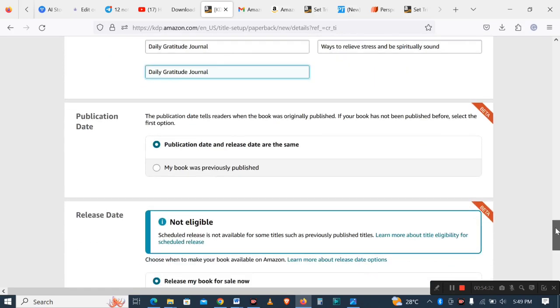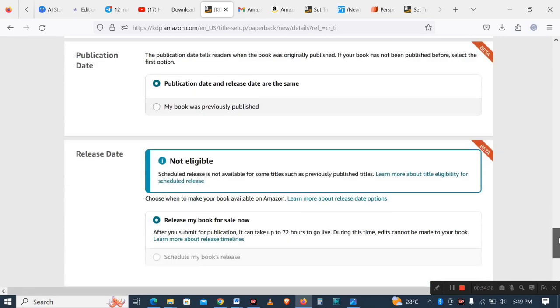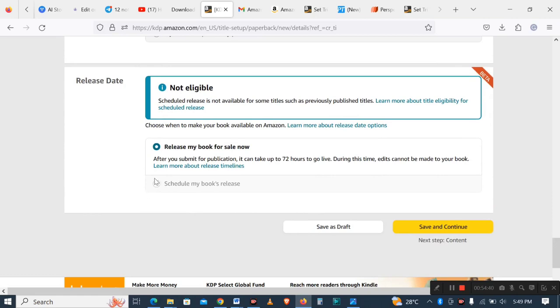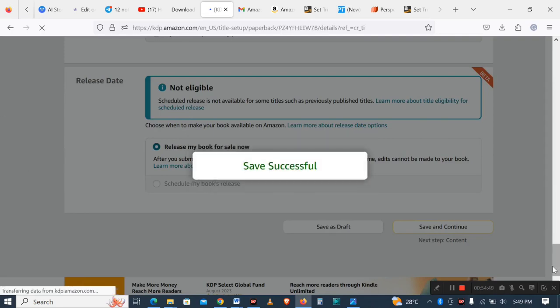Then I go down, leave the publication date and release date the same. Just leave it, you know. So I'm not eligible. Release book, leave it release book now. So the next is click save and continue. All right, click save and continue. So let's proceed.